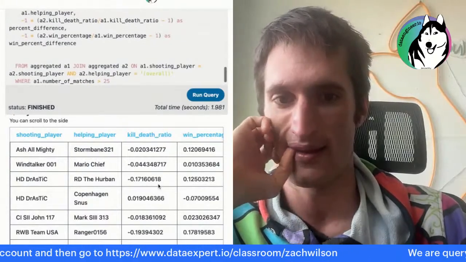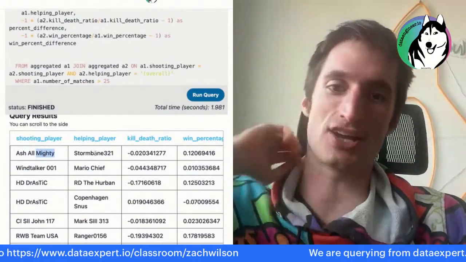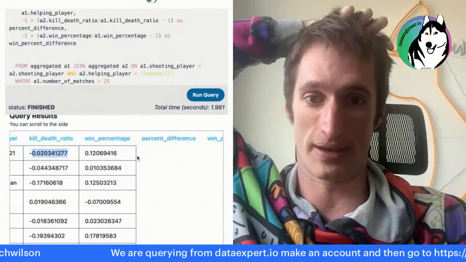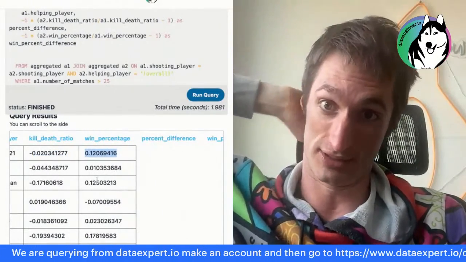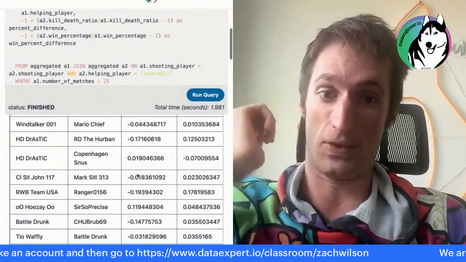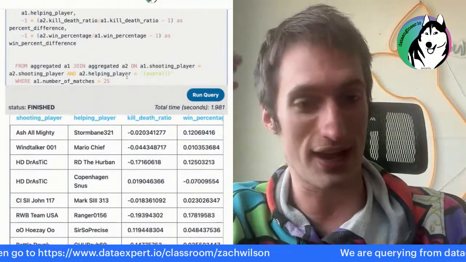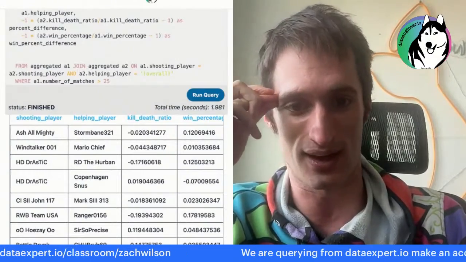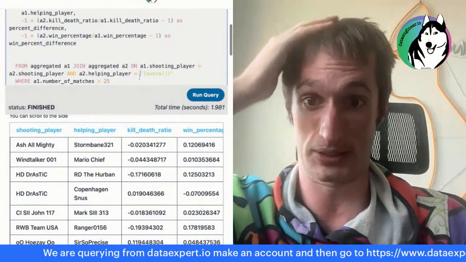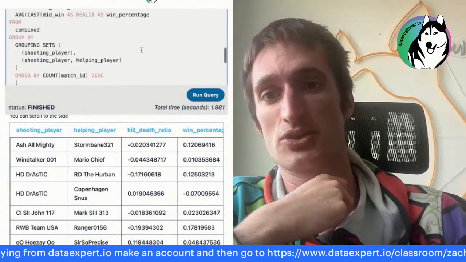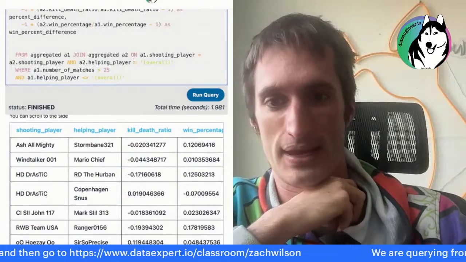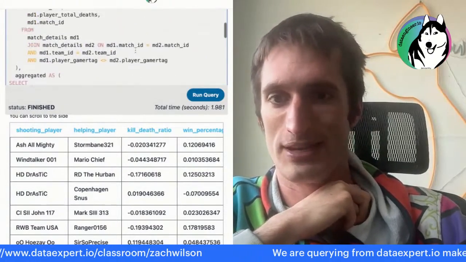So now you can see that when Ash Almighty plays with Stormbane, he does 2% worse, right? But he wins 12% more often. So that's pretty cool, right? You can see how you can build these out, and then you can order by all of this stuff and see what's going on. There are really powerful things you can do when you are working with these queries. All of this together is getting pretty big in terms of what can be done here.